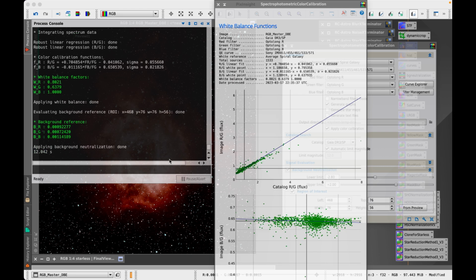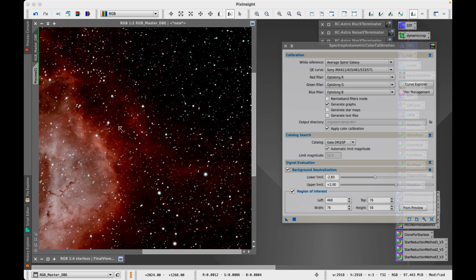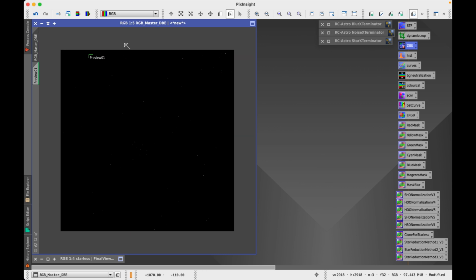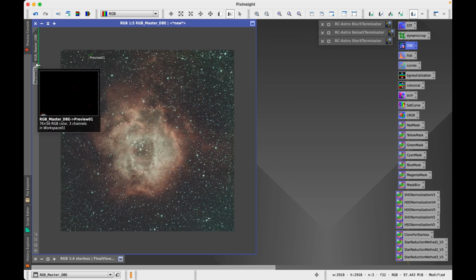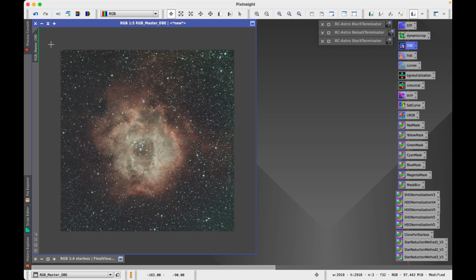Now it's going to color calibrate this image. There it is. You also get this nice graph. I have no idea what I'm looking at, but it's cool. This image looks crazy right now. Don't worry, you just have to reset the screen transfer function. In my case, it's Control S, and then back to Command A brings it to the image. Just a reset. I'll delete that preview.